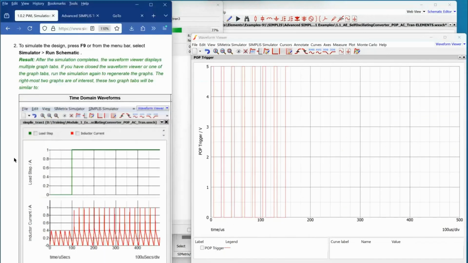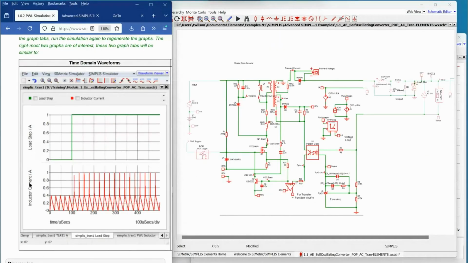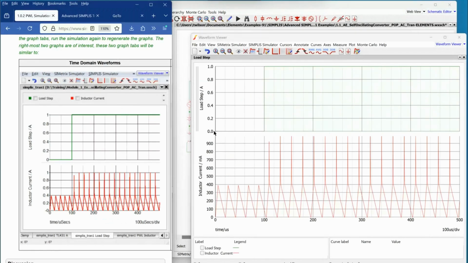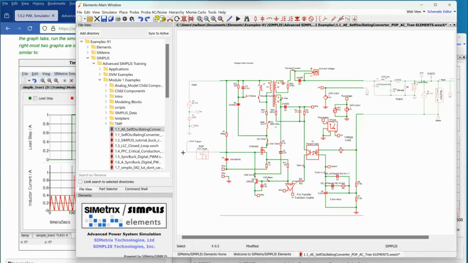And we're going to look at the load step tab. Okay, so if you go down to the load step tab, look at that. Let's just look at our schematic and get oriented. So here's our input source. This is a self-oscillating flyback converter. You're going to see this more than a couple times today and tomorrow.